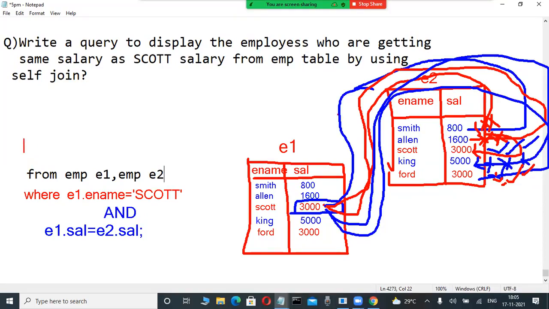But which data will it retrieve? Whenever we are comparing one column value with all other values in the same column, in that case, don't display the data from the first alias table. We have to display the data only from the second alias table. That is the rule. When we compare against all other values in the same table using a self join, we must display data from the second alias table. Second alias table means E2.*.